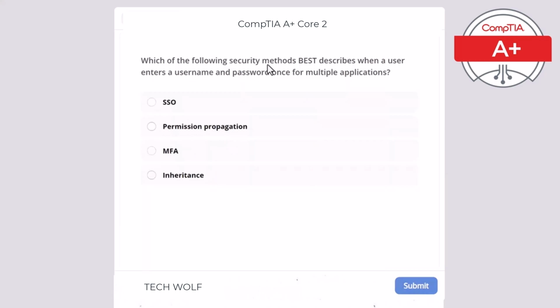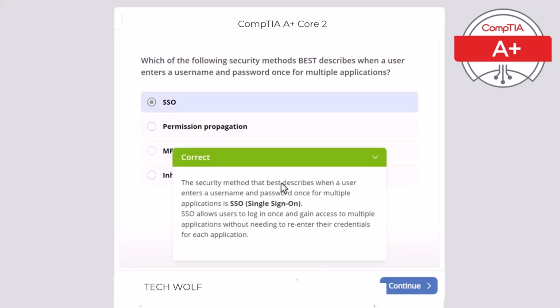Which of the following security methods best describes when a user enters a username and password once for multiple applications? SSO, permission propagation, MFA, or inheritance? And here the correct answer is SSO. The security method that best describes when a user enters a username and password once for multiple applications is SSO, single sign-on. SSO allows a user to log in once and gain access to multiple applications without needing to re-enter their credentials for each application.